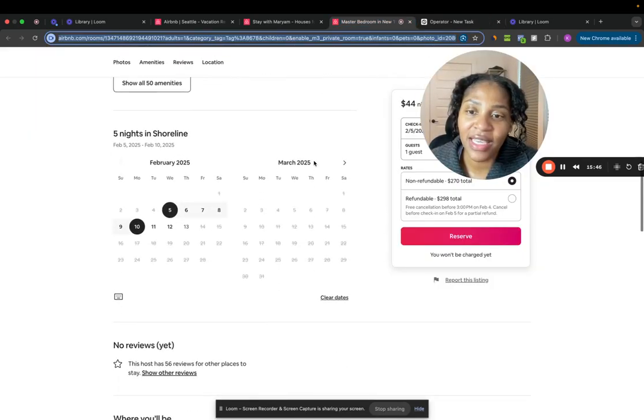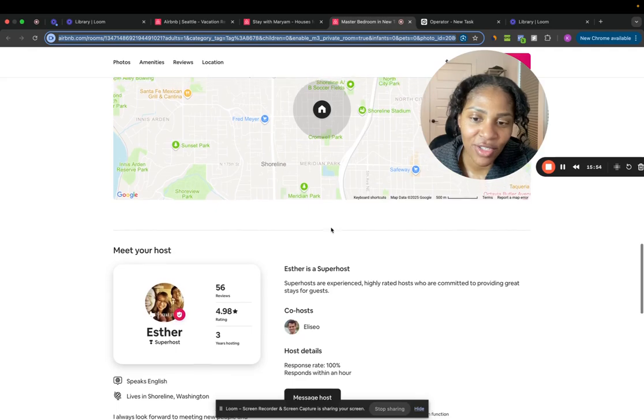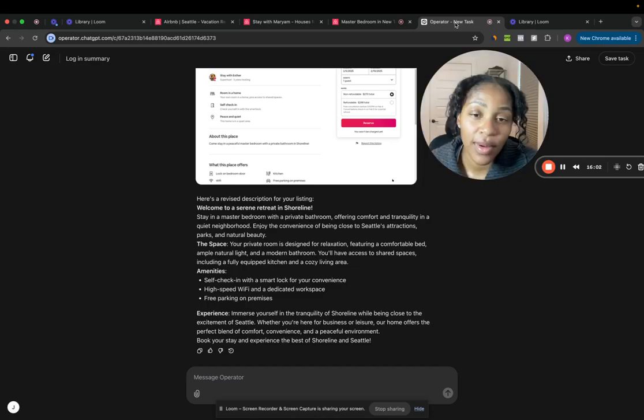You could definitely add some information like listing natural sites near the listing that someone could go to. But overall, I think Operator really knocked it out of the park.